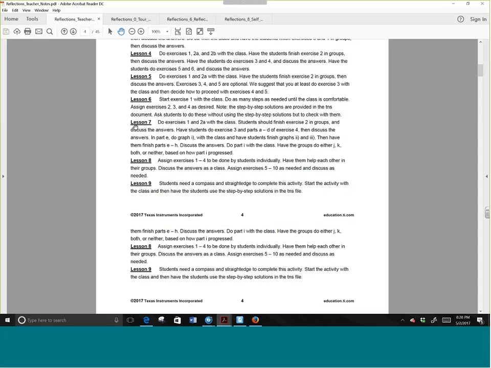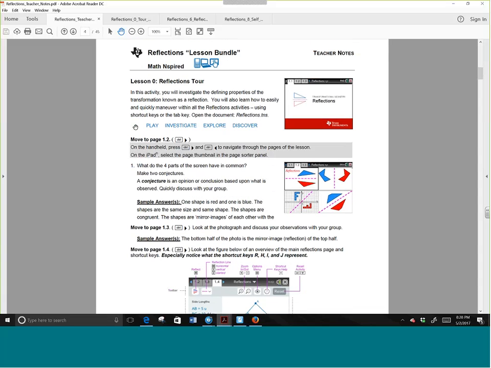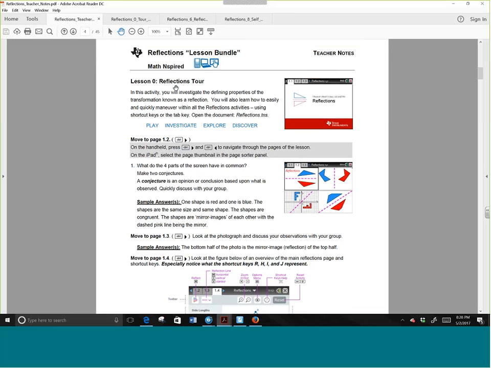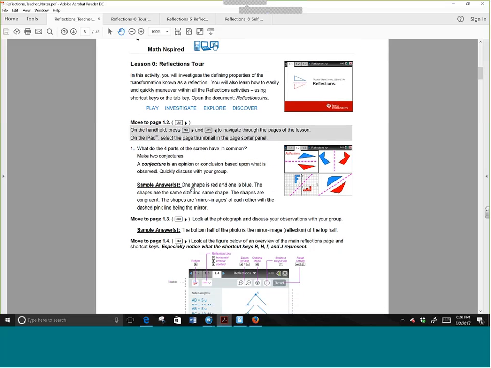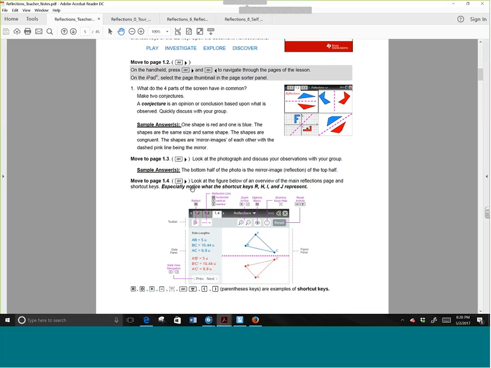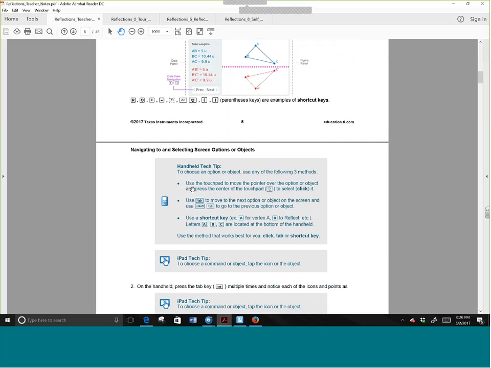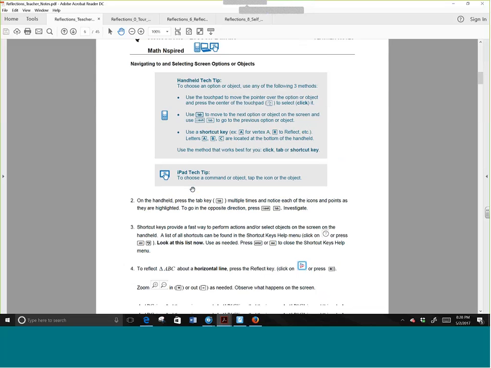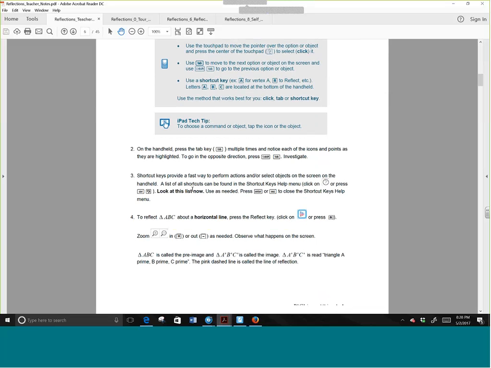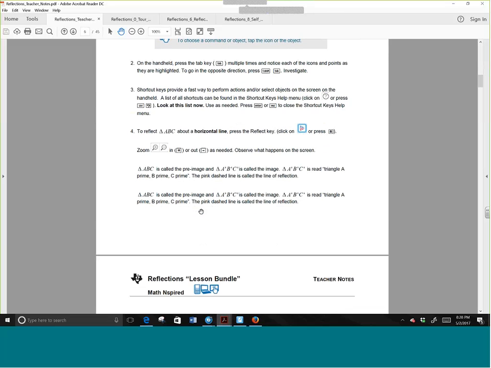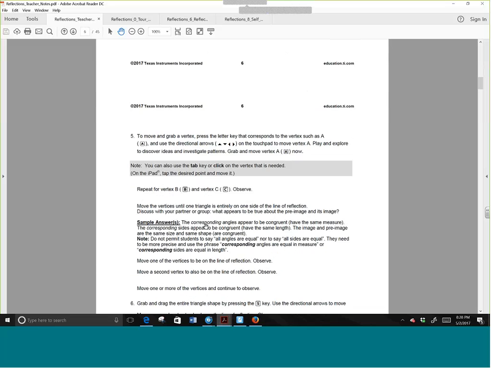And then page 5 starts the actual lesson bundle where lesson 0 is Reflections Tour. And this is pretty much what the students get, but we also supply the answers. We supply questions to ask your students. We just try to make it so it's very easy for you to use and not have to do a whole lot of thinking, but be able to work with your students and have good questions to ask and good answers to supply.